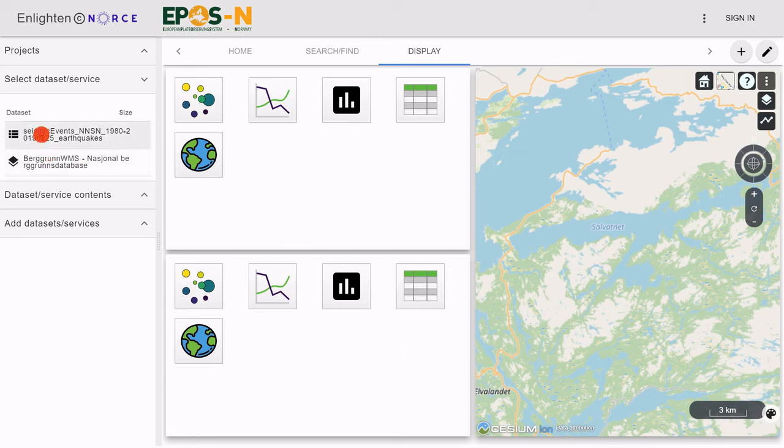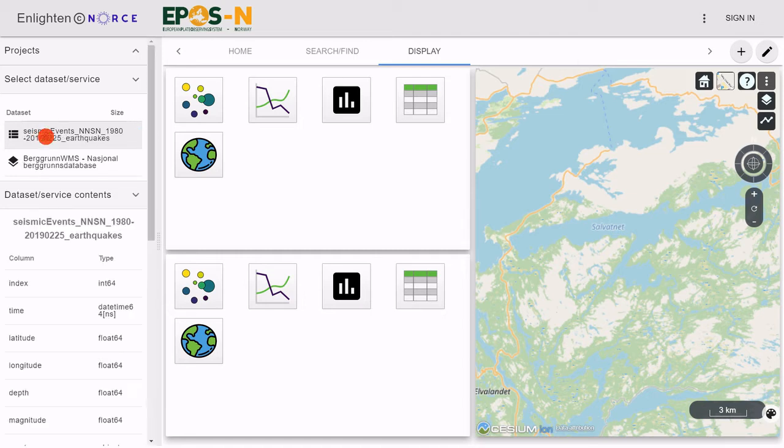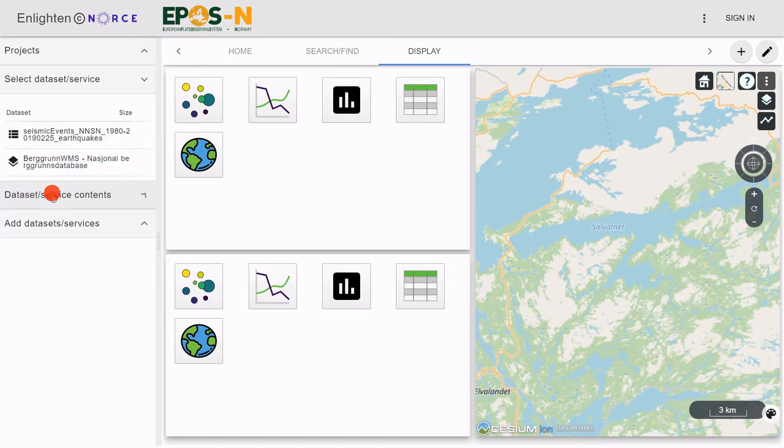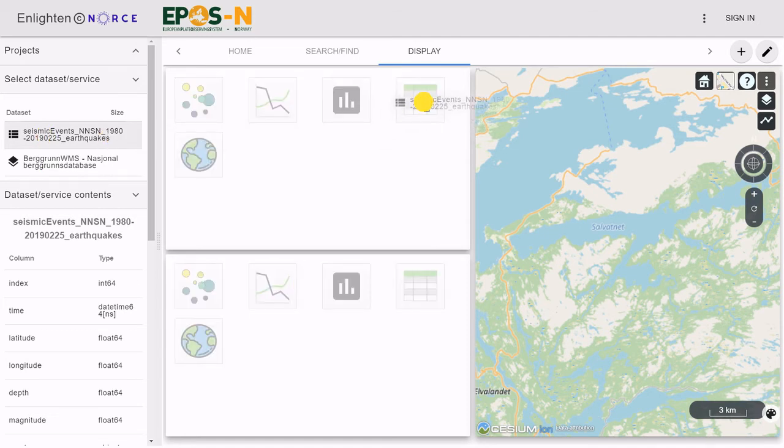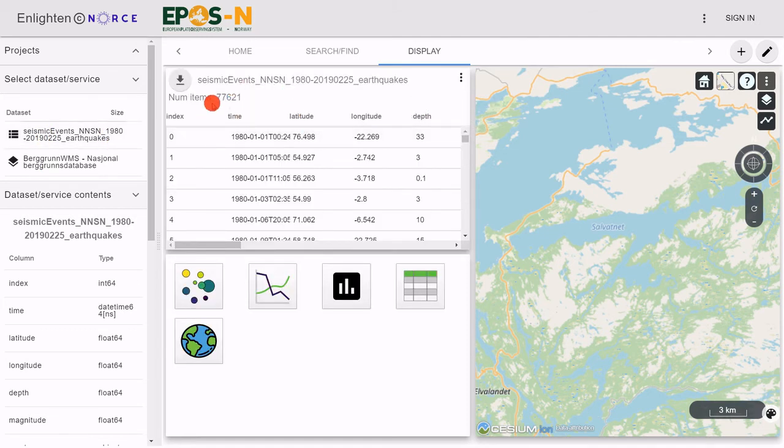To explore the content of the dataset, I can select it. Once I do that, the content is displayed in the dataset service contents below. Here are descriptions of individual columns. If I want to see the content, I can just drag and drop it to the table view, and it's rendered. So I see in the catalog of earthquakes, I have 77,621 earthquakes. I can also visualize the earthquakes in a map.